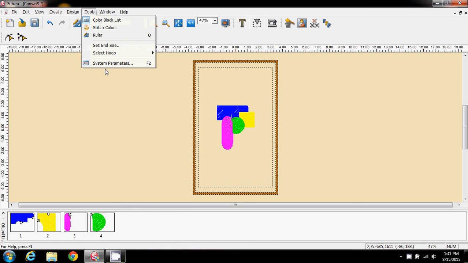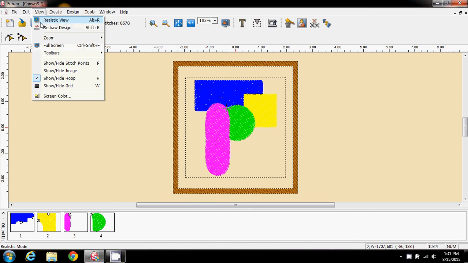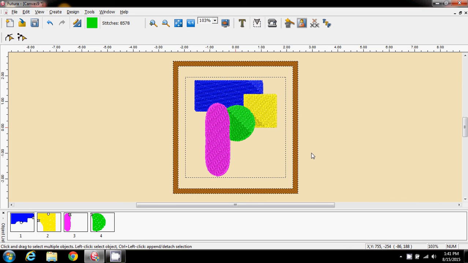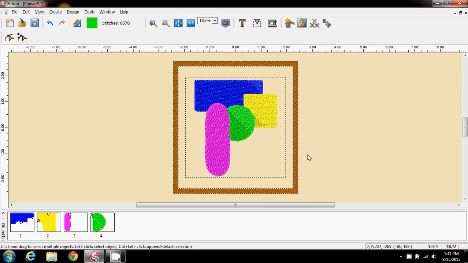and I'm going to go to my small hoop, and I will view it as always as a realistic view, and this is the design that it's created. So it's a very simple design, and let's say I want to edit and change a few things on here, like the stitch pattern. I will come up to my outline edit screen.